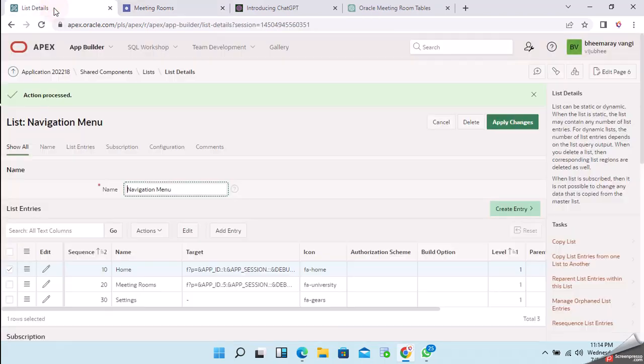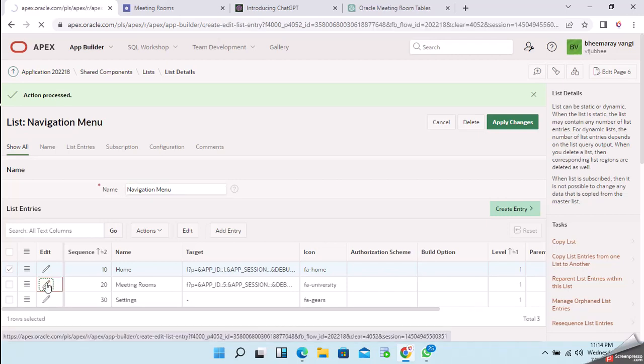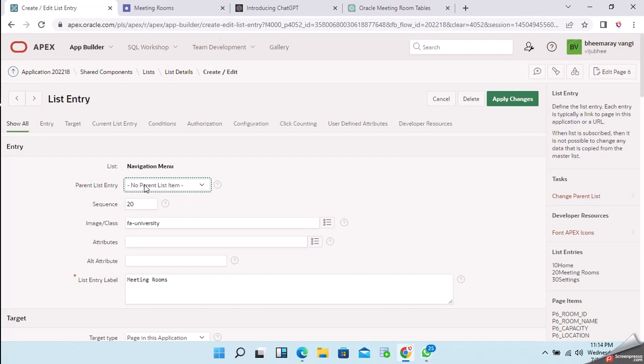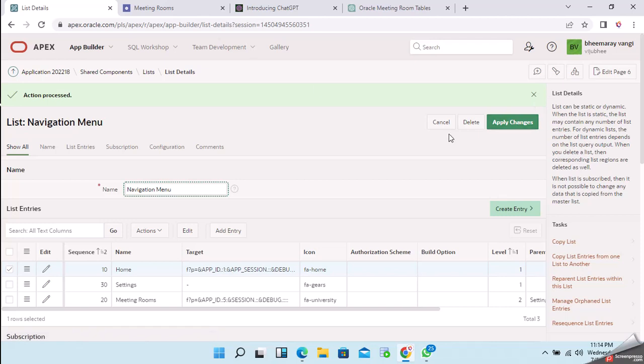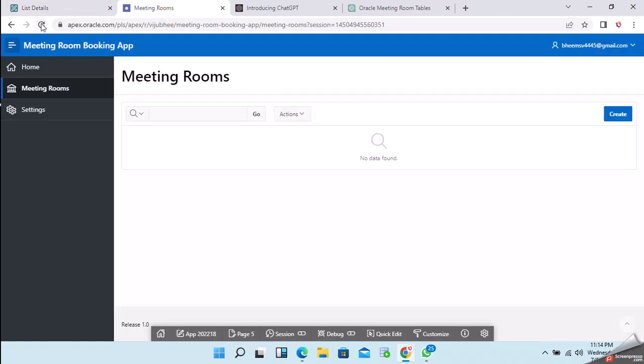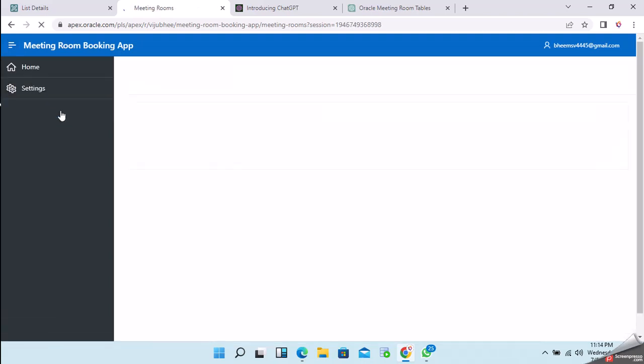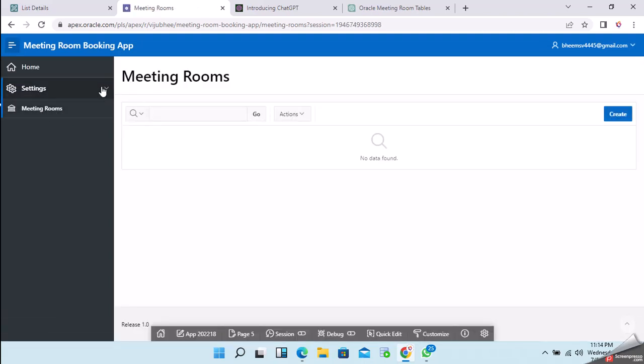Okay, for that again I will go to the meeting rooms menu and just define the parent for that. Okay, settings will be the parent. Apply changes and run the application. Yes, it is now, meeting rooms is under the settings menu. Okay, you can see here, if you close this, nothing is there.